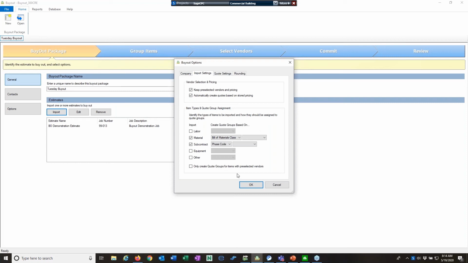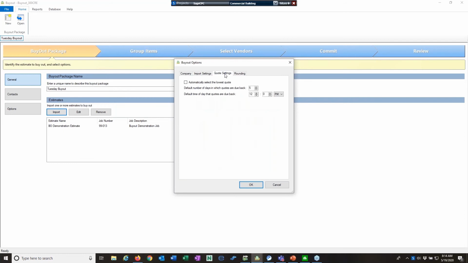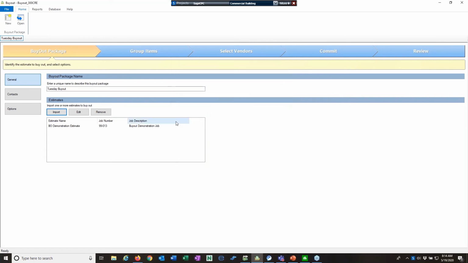If you get this set up within your estimating system, then when you bring it into Buyout, a lot of this work is already done. The grouping work is already done because you've assigned it here. We've got quote settings. We saw this in the options of the initial buyout package, and then rounding too. So we've got these things here that we can set up, and it will help speed up the process as we work through Buyout.